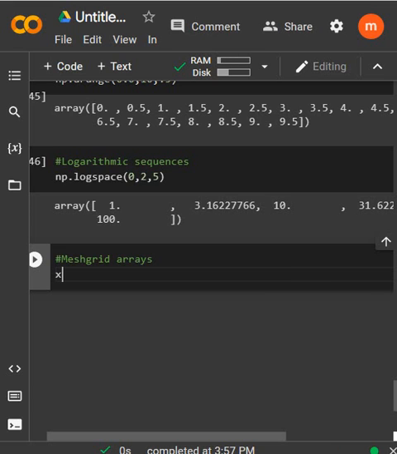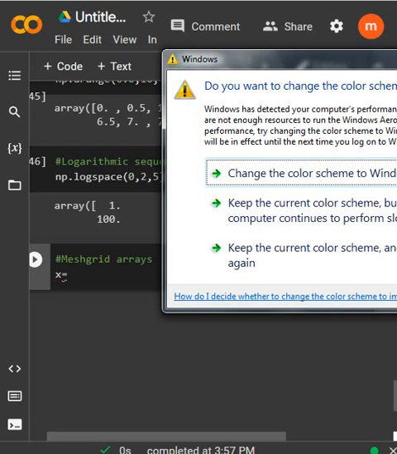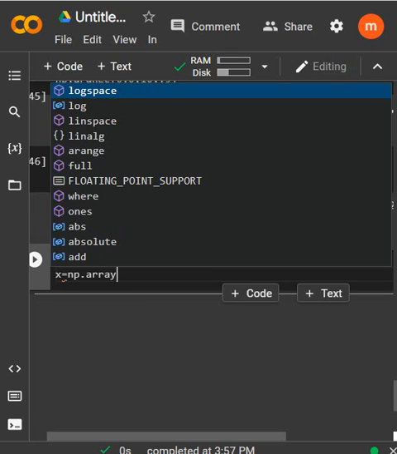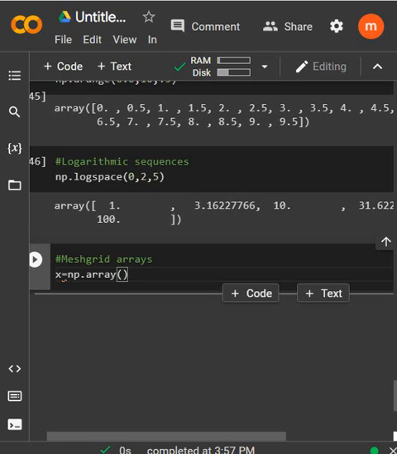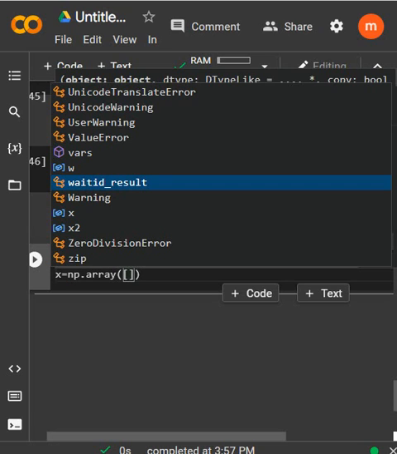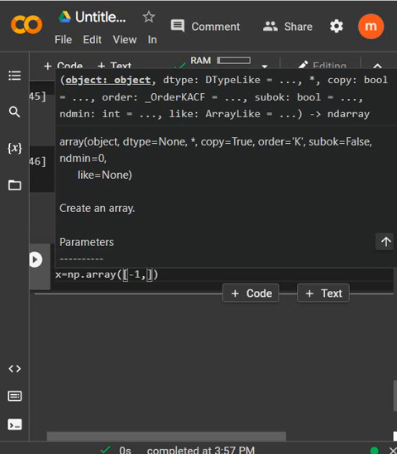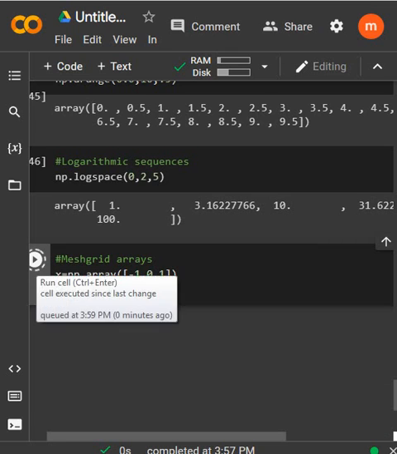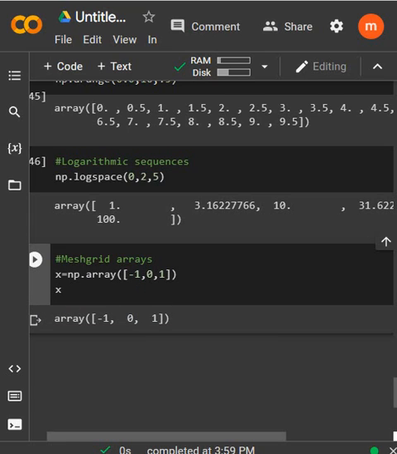I am going to write x as a variable and np.array with square brackets. Let's start with -1, 0 and 1. This means a one-dimensional coordinates array, and this one is the x. Look here what happened: x has been created, and it looks like this: -1, 0 and 1.